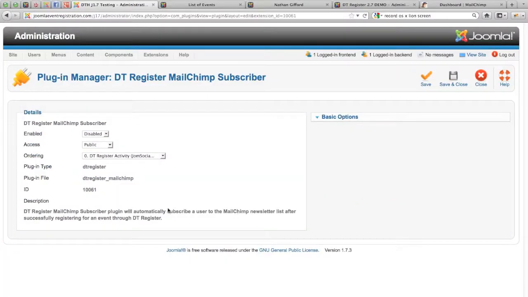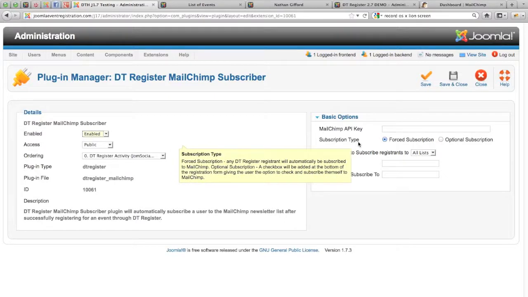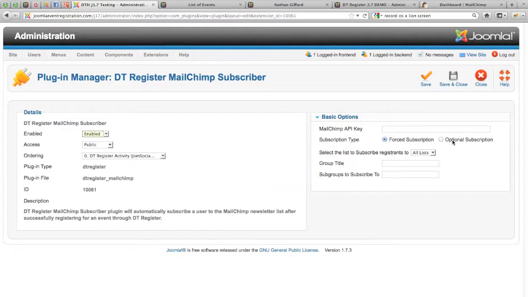I'm going to go ahead and open it up and enable it. Then you can see over here you have some parameters that you need to fill in for your MailChimp account. You have your MailChimp API key, which you can get from your account. We're not going to go into all that right here. Then subscription type: you can set it as forced or optional. If it's forced, when somebody registers for their event, they will automatically be added to the newsletter. If it's set as optional, then there will be an additional prompt at the bottom of the registration form for the user to check to say if they want to be in the list or not.